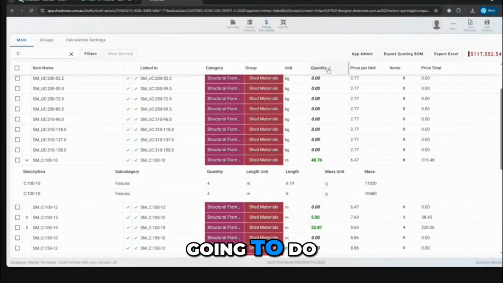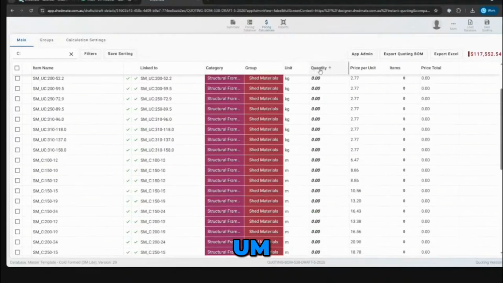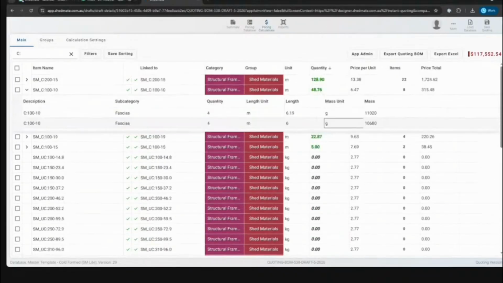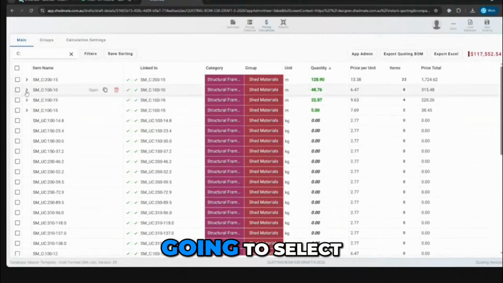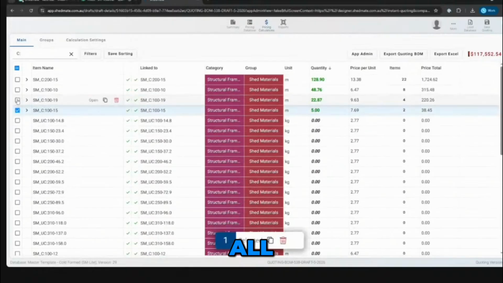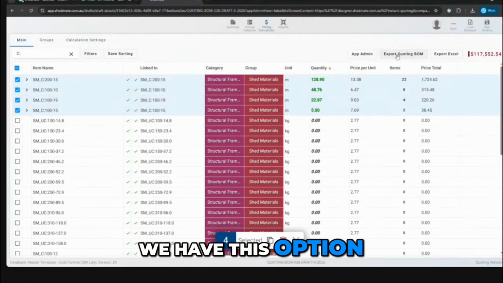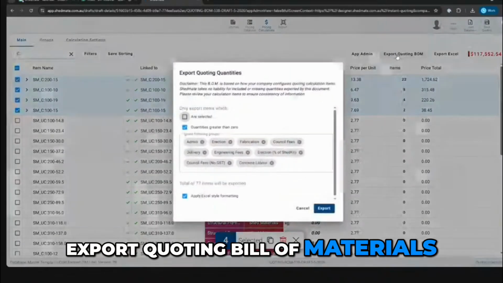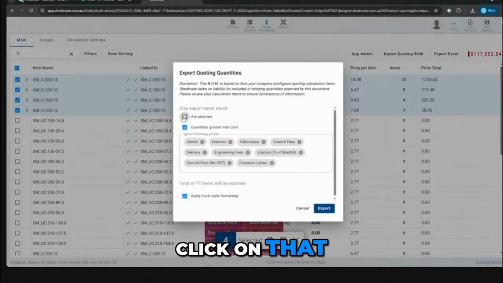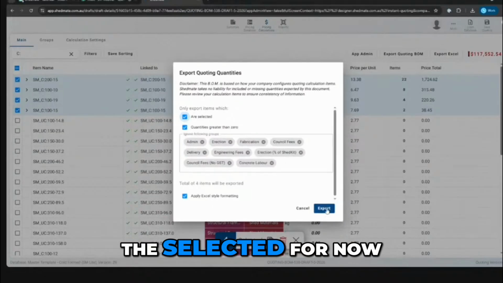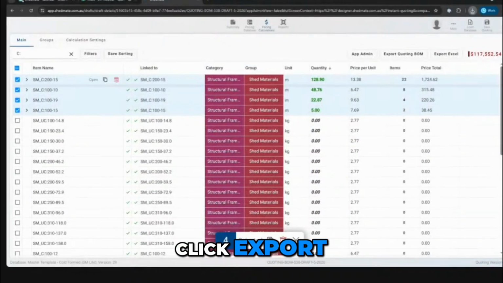So what I'm going to do here is sort by quantity, and I'm going to select all of the C profiles here. And at the top right corner, we have this option, Export Quoting Bill of Materials. I'm going to click on that, and I'm going to export only the selected for now. Click Export. We have a new Excel file. I can just open that up.